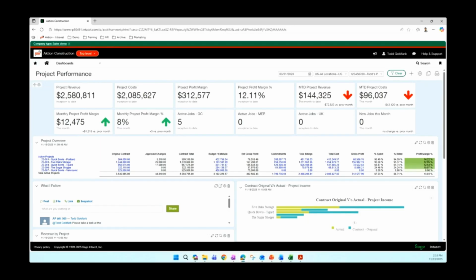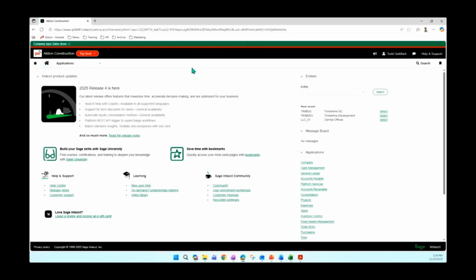Now, what we'll do is we'll go and talk a little bit about Sage Intacct in general. So here's our home screen. A couple things to highlight here is our release notes. There are 4 major releases every year. You don't have to schedule your upgrade.